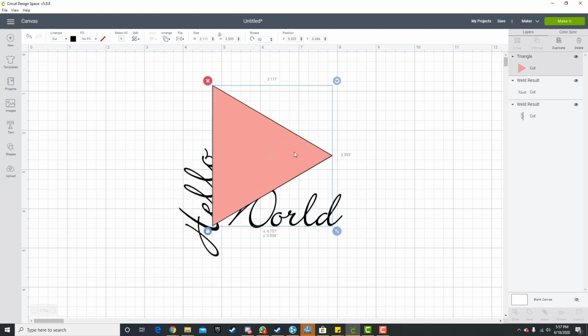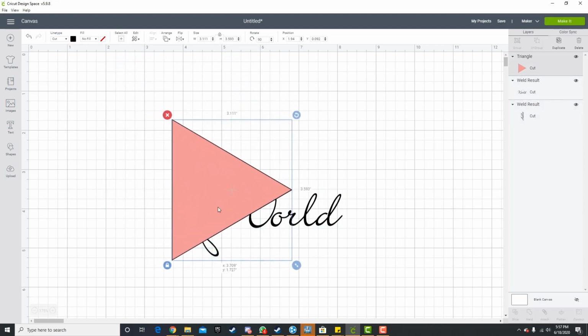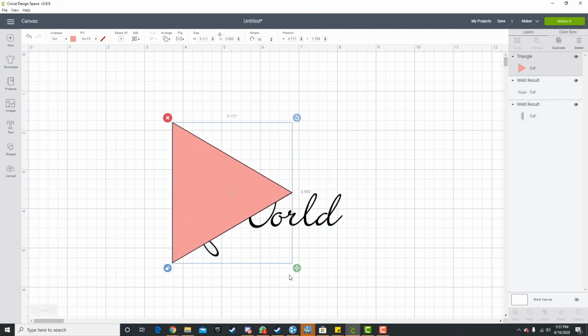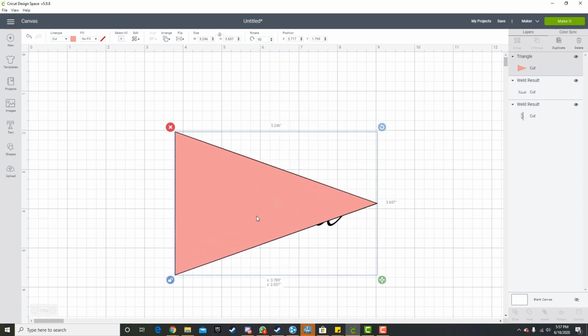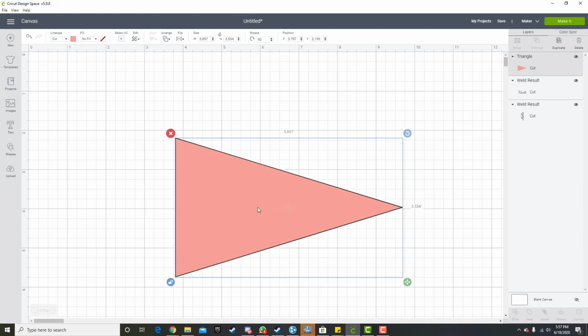Now, say you want to have a design where you have the hello and the world on top of this flag. We can go ahead and adjust this flag so that the entire text can actually fit. But as you can see, the flag is actually covering your text.